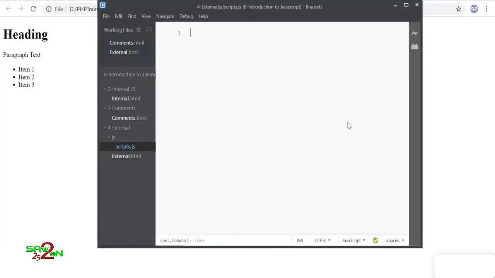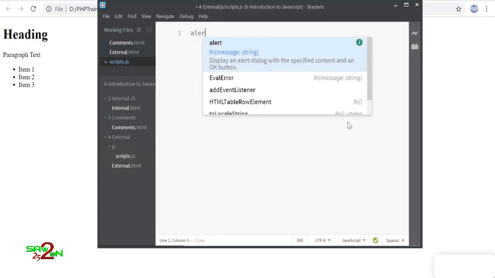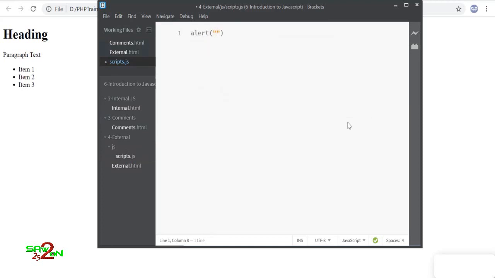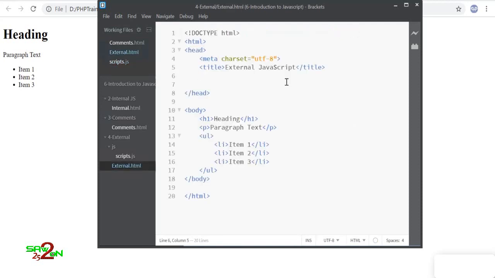You can open this file, and in this file you can start writing the JavaScript. Okay, there's no start tag and end tag. You can just start typing the JavaScript here. So you can say this is called from scripts.js file, right? Don't forget to add the semicolon at the end. So let's see how to embed that scripts.js file in the HTML file.